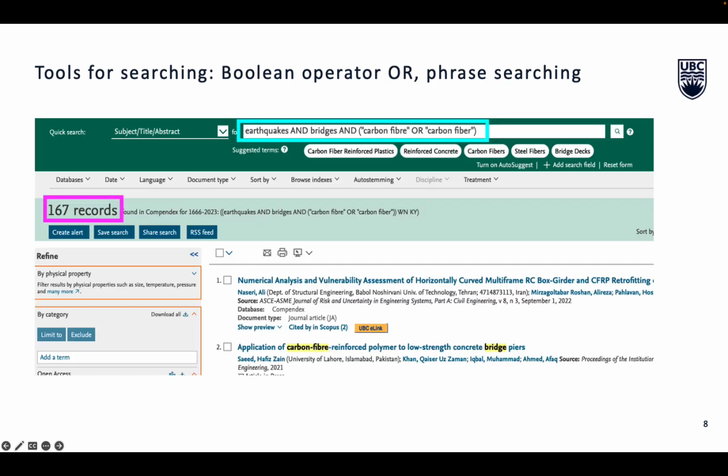This search shows earthquakes and bridges and our variants of carbon fiber joined by the word OR, and it returns 167 results, which is a huge reduction from the 150,000 that we started with, with no scrolling or reading to get us to this reduced list. This kind of refinement is very challenging to do with a general web search, as the structure of information is not nearly as organized across the internet as it is in an academic database that's designed around scholarly sources.